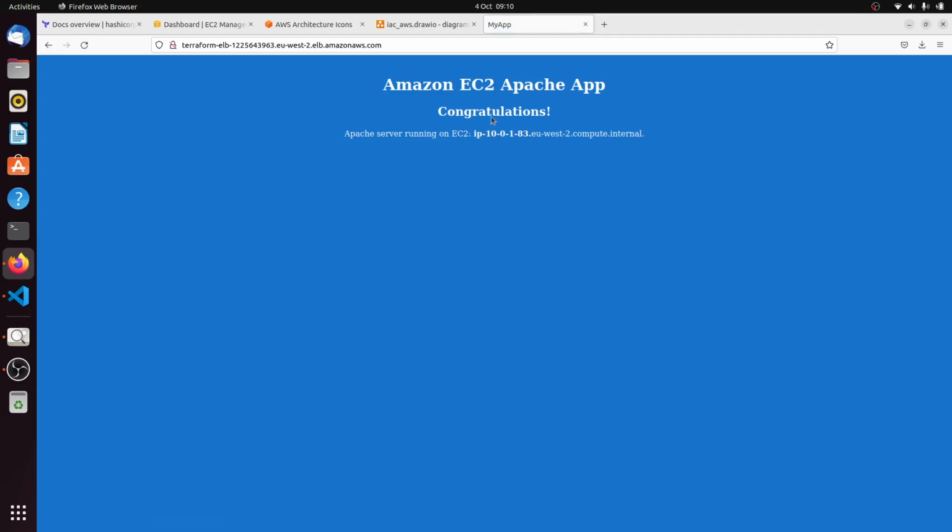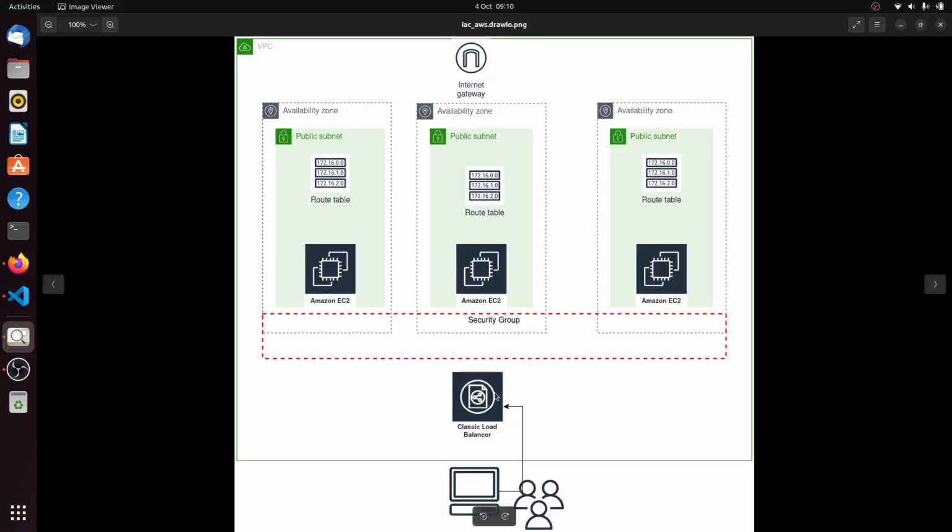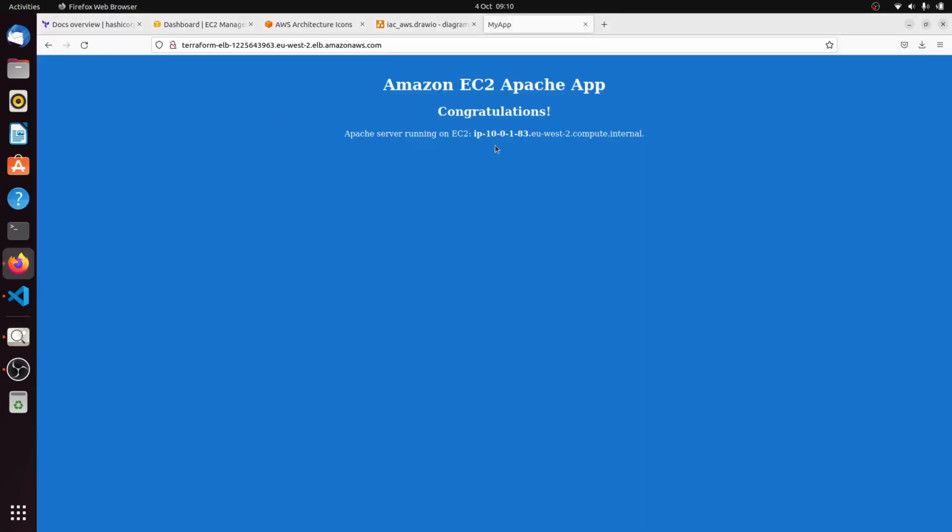So the elastic load balancer is distributing the traffic between these three instances. Okay, let's try to see if they're gonna choose the third one. Okay, let's see, we have the third one here. Okay, everything is working.